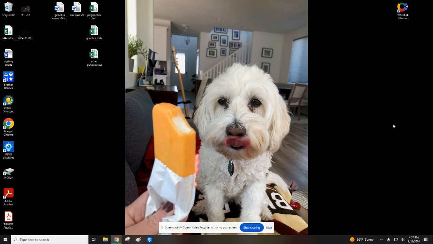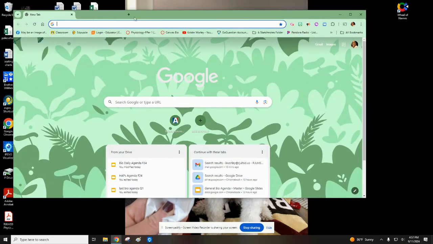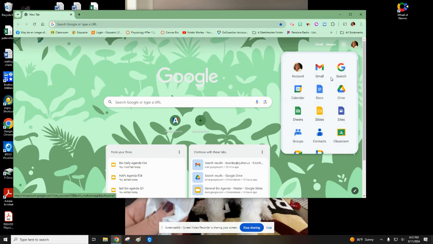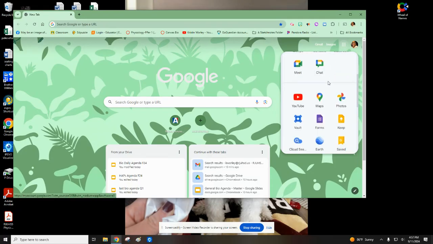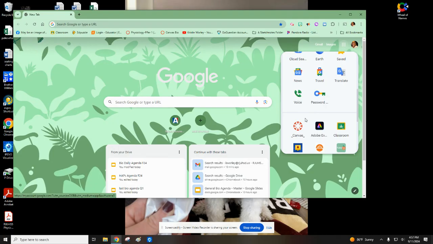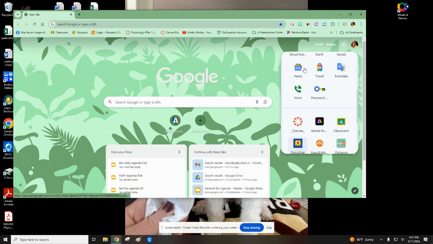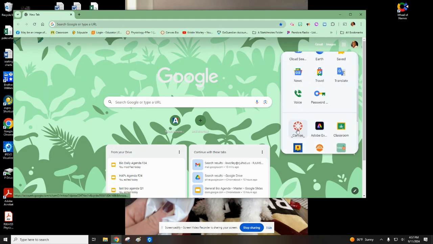You have seen how to log in on your student's computer, and if you wish, you could just ask your student to log in on their Chromebook. They will go to the waffle up in the top right corner of their screen, and scroll down until they get to Canvas. Canvas will be a blotchy red circle, and that's what we're going to start with.